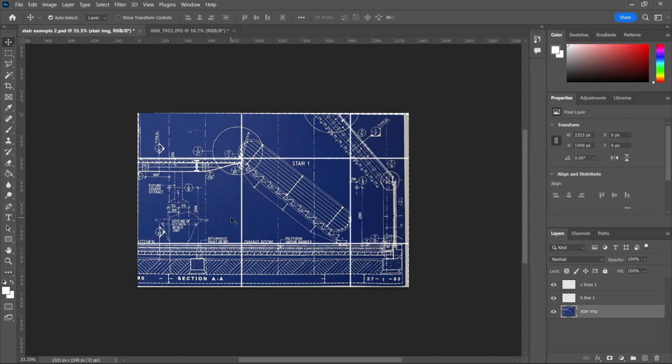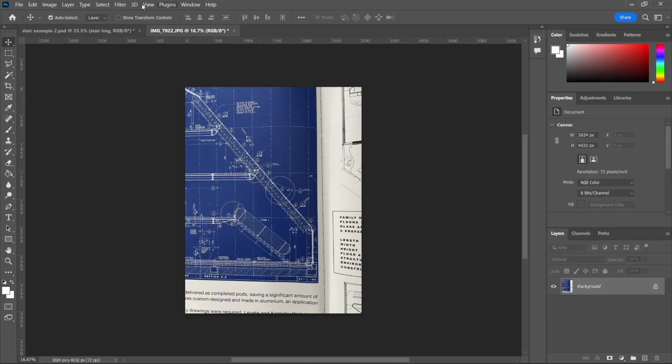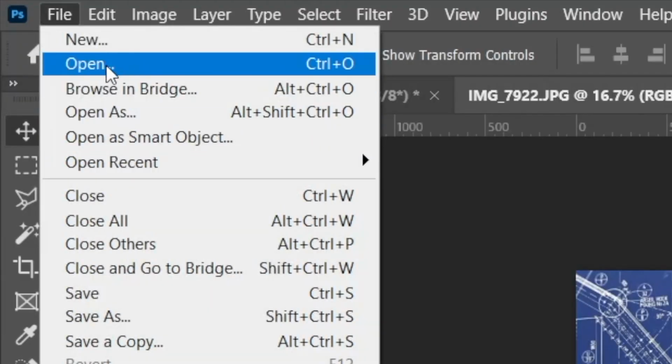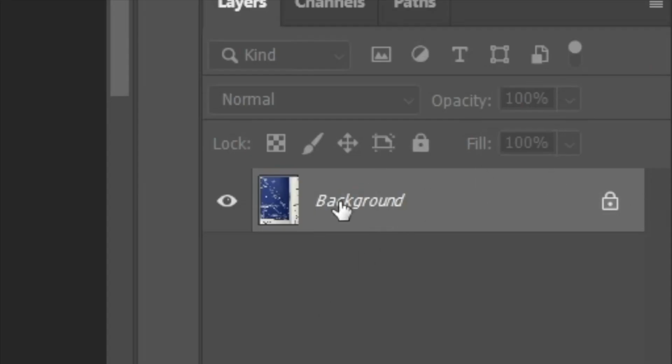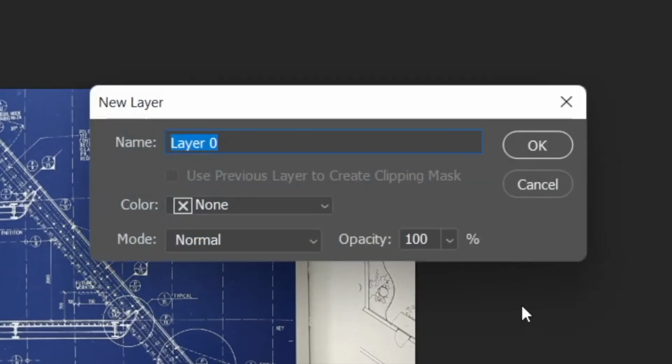Okay, so first thing you want to do is open up the image. I would just go File, Open, and then select the image that you want to use. In this case, I have it opened up. You're going to want to unlock the image. You see it's set to background. Just double click it. I'm going to save this as stair image.